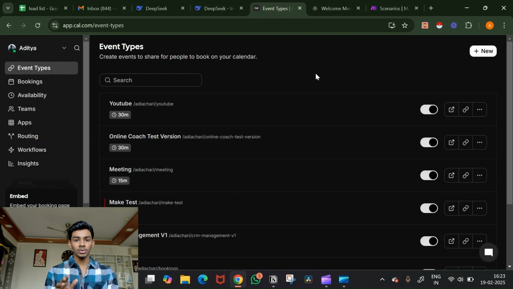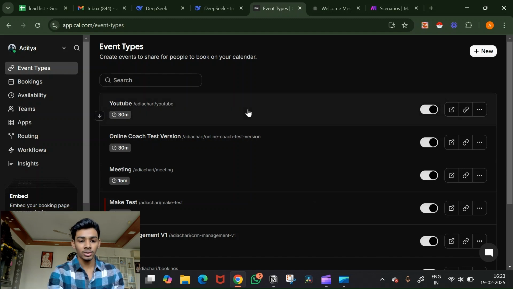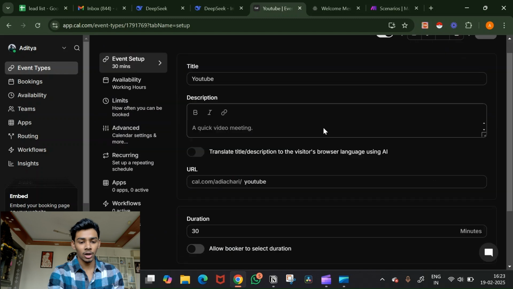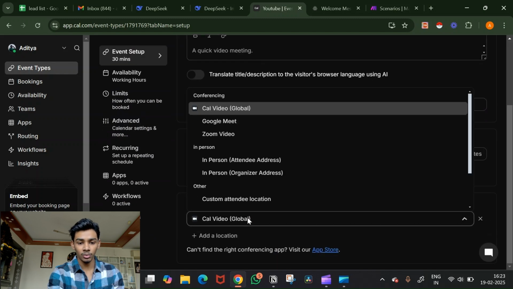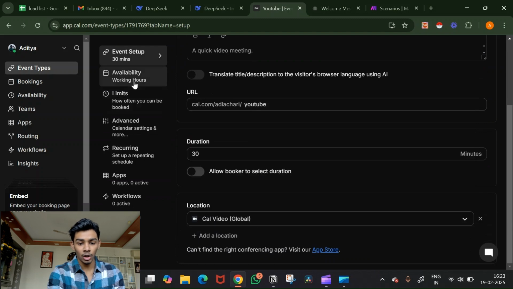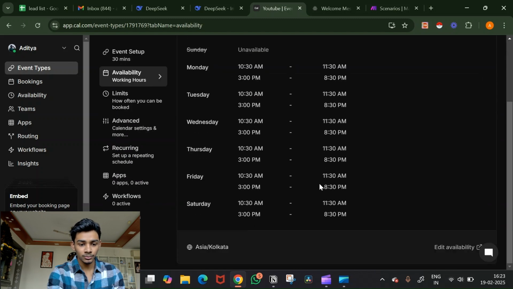Well, here you see I have multiple events and all of them are active. Unlike Calendly, they only give you like one event, if I'm right, because I haven't used Calendly in a long time. And another cool feature is if I click on this event, you see I can play around with all this stuff. The location where I want it to be, it can be Google Meet, Zoom call. I can play around with the timings also.